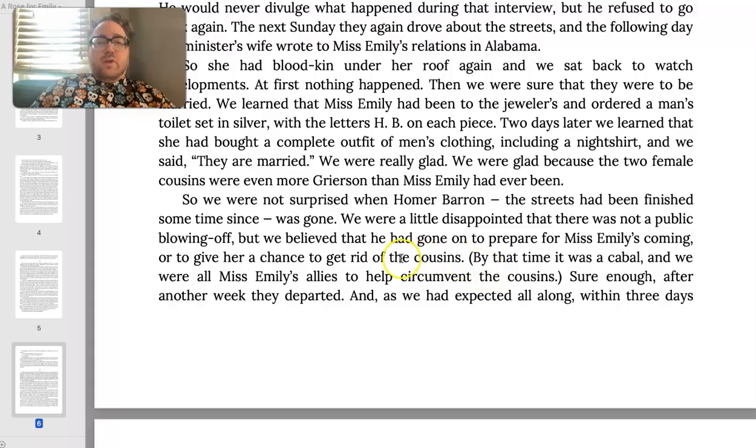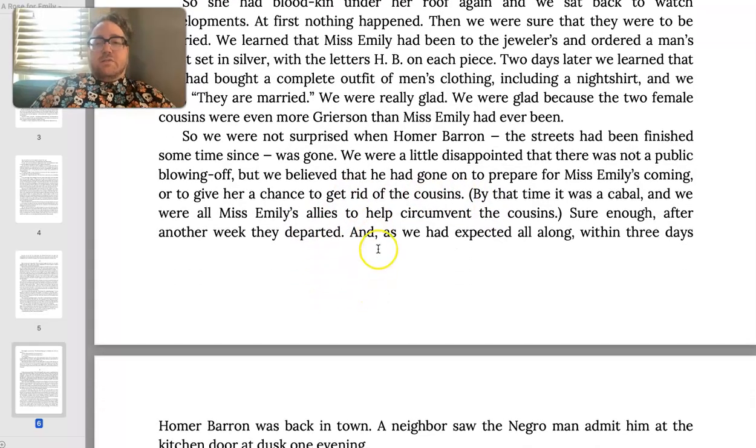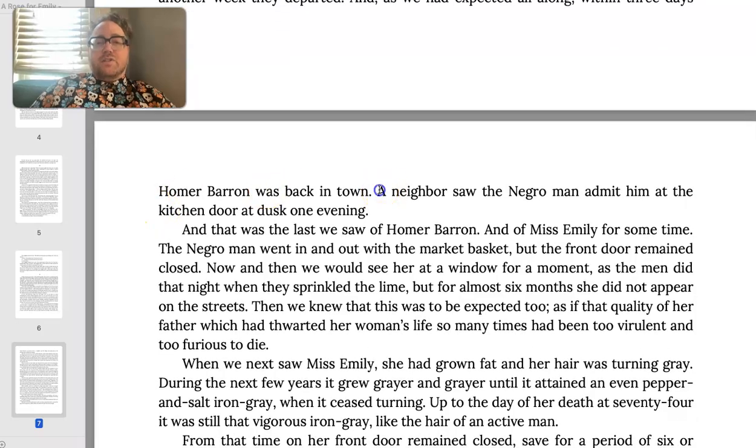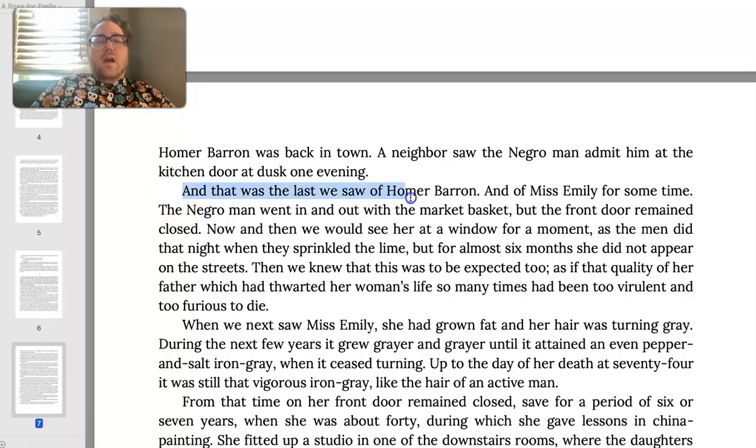No one ever heard anything. And sure enough, after a week, her family departs, and as we expected all along, within 3 days, Homer Barron was back in town. A neighbor saw the Negro man admit him at the kitchen door at dusk one evening, and that was the last we saw of Homer Barron. End of Miss Emily for some time.